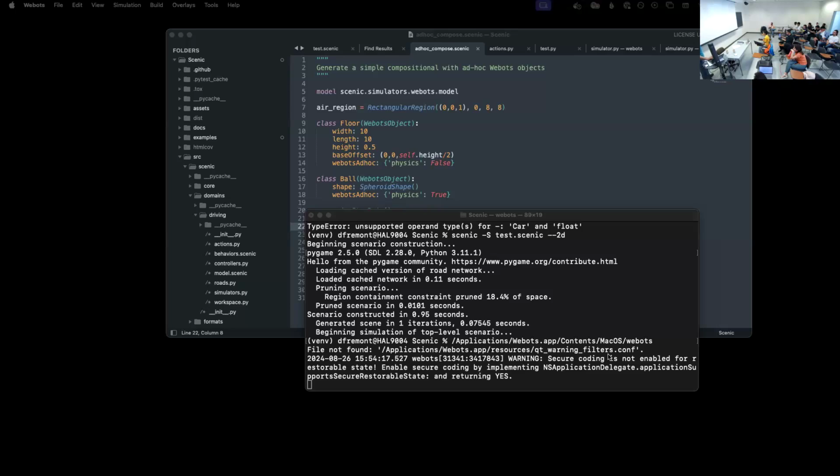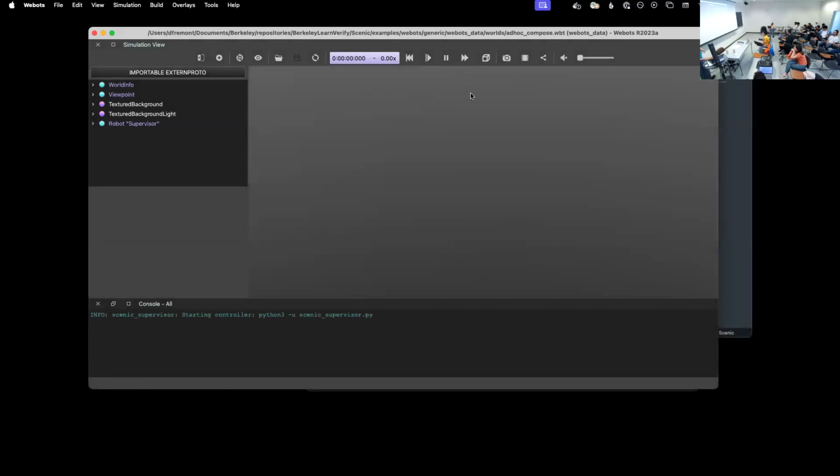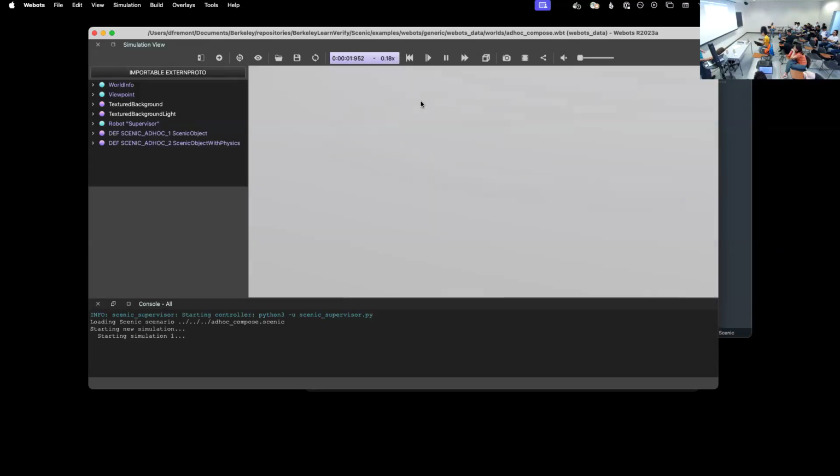One thing that's a little bit different about the Webots interface, in case you want to use it, is unlike the Carla interface, where you start Carla separately and then you run Scenic separately and they talk to each other. For Webots, we actually need Webots to call Scenic. So everything's going to be launched from inside Webots. So I'll show that. Okay, so here's Webots. I already loaded this one, so it's starting automatically.